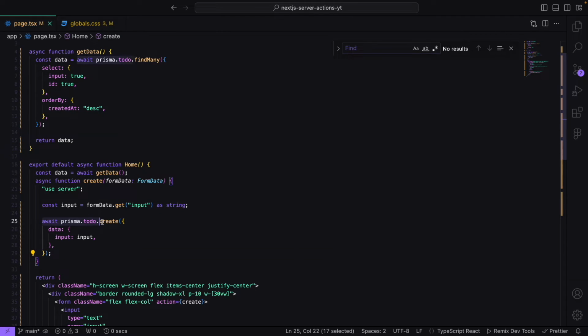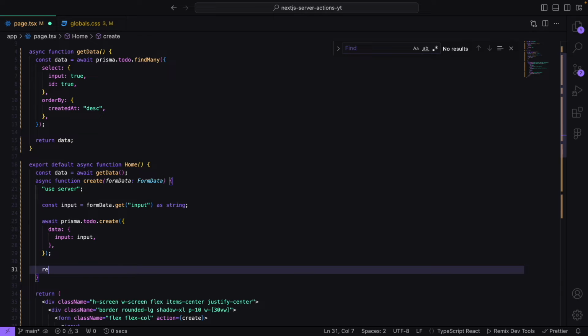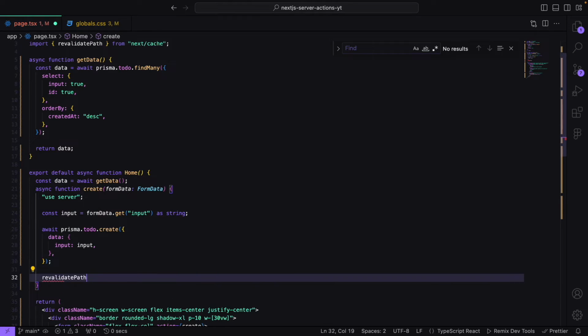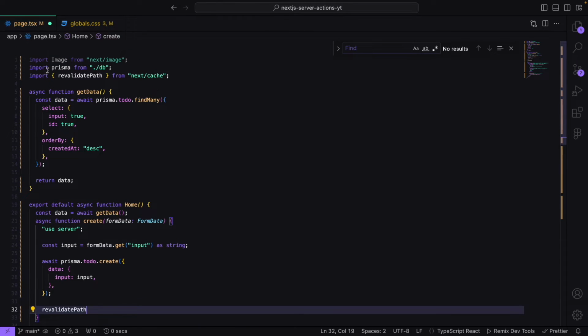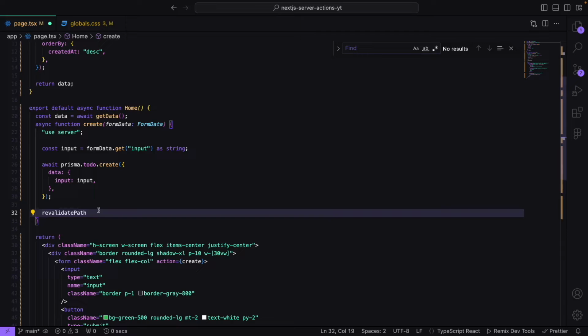So under this await prisma.todo, I want to now use this revalidatePath function provided by next/cache, and you have to import that right here. So import revalidatePath from next/cache. And now I have to pass a URL which I want to revalidate. And since everything right now happens on the index page, I want to revalidate our index page, which is just the slash symbol right here.